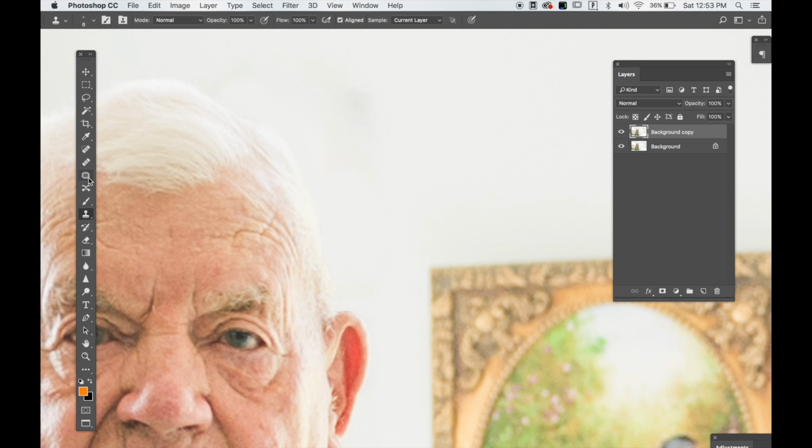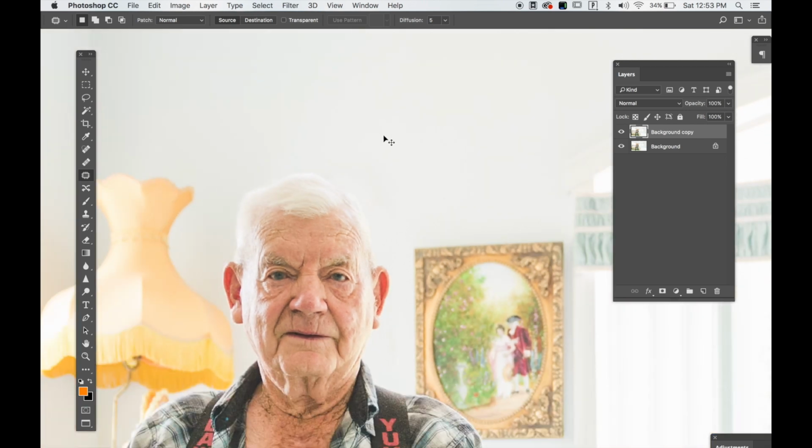So for that, I love the patch tool. Now the patch tool is very similar to the heal tool. What you do is you select the area that you don't want and you drag it to an area that you want it to look like. Just like the heal tool, it takes all the information from the surrounding pixels and applies it as a blur motion so that it completely disappears, which is great. I love the patch tool because it gives me tons of control and it looks really nice.